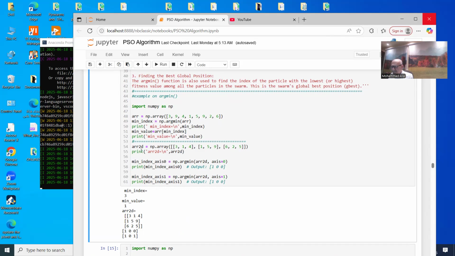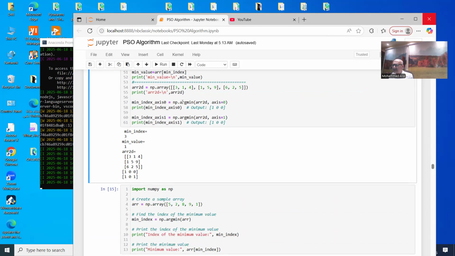Here is another array, 2D, I call it, two-dimensional. So I create here, as you see, a list, another list, 3 lists, an array of lists. I shall have 3 rows and 3 columns. So this is the array which I have: 3, 1, 4, and 1, 5, 9, and 6, 2, 5. This is our array. Now it is printed. Now this is not a one-dimensional array, it is a two-dimensional array.